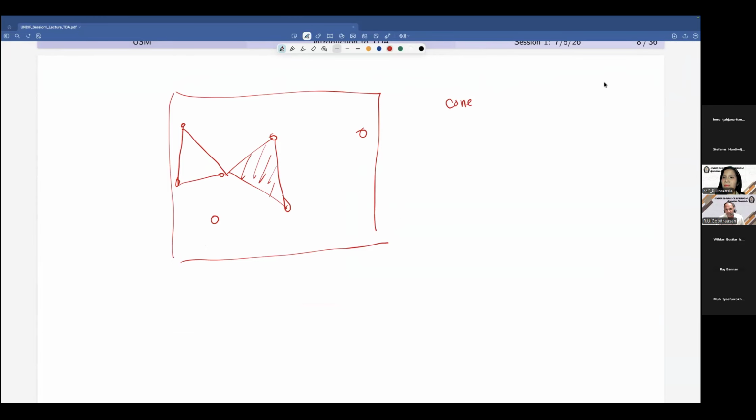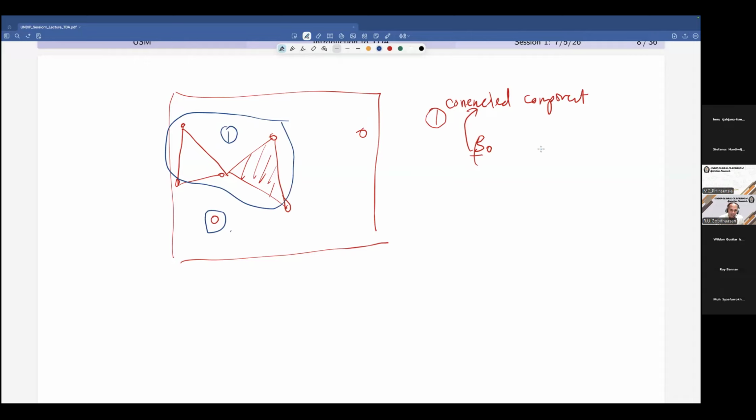So the number of connected components, we call it B0. I shouldn't say B, I say Betti 0. So Betti is actually a number which encodes connected components. The first is Betti 0. The answer would be 1 connected component, 2 connected components, and then the 3rd connected component. So Betti 0 will be 3.